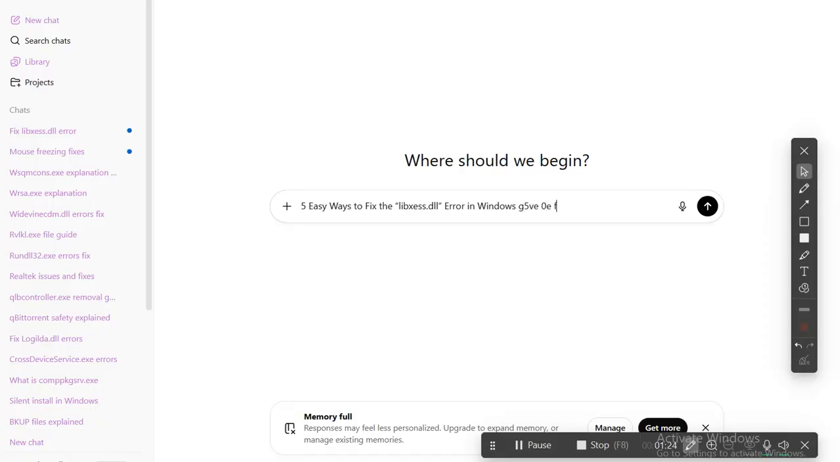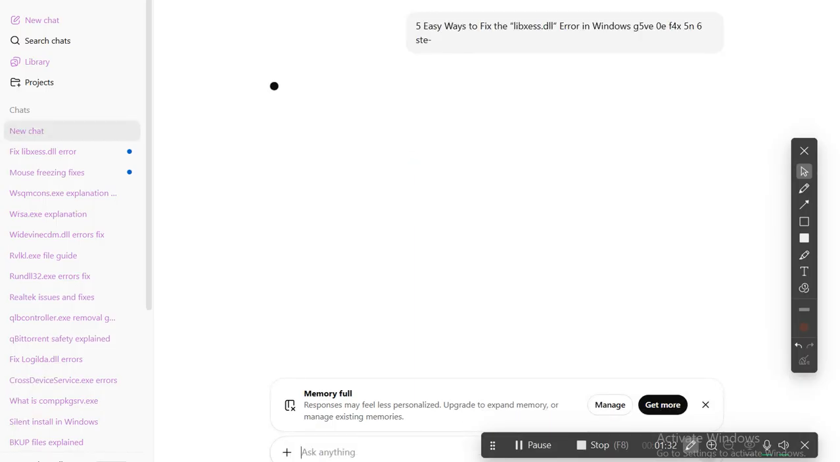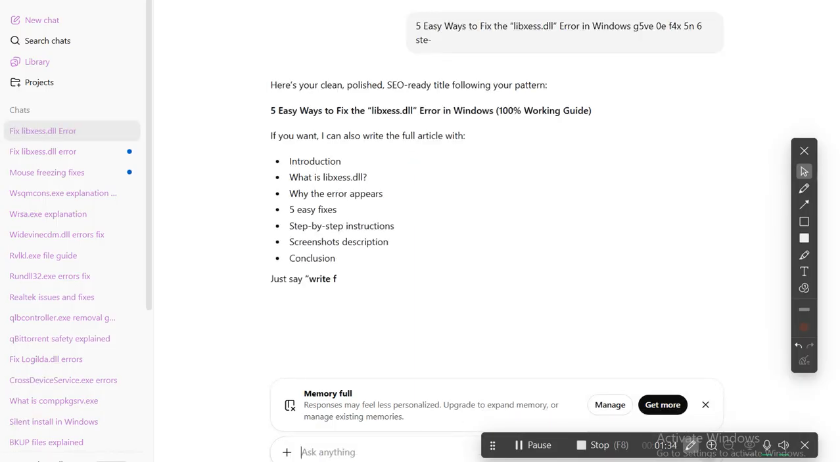Fourth, run System File Checker. Open Command Prompt as admin and type sfc /scannow. This repairs missing or damaged system DLLs that your app depends on.